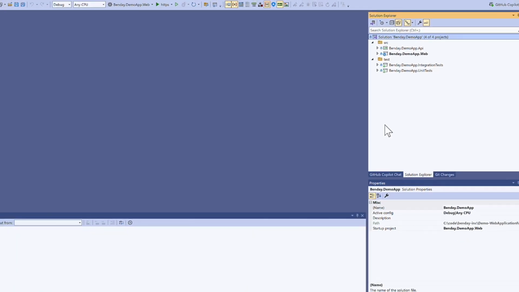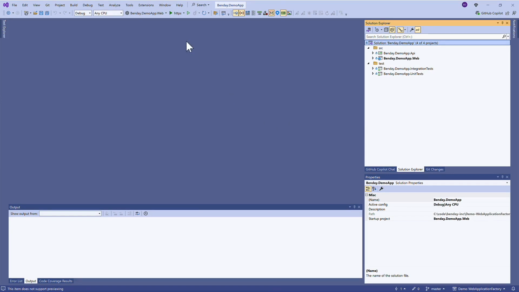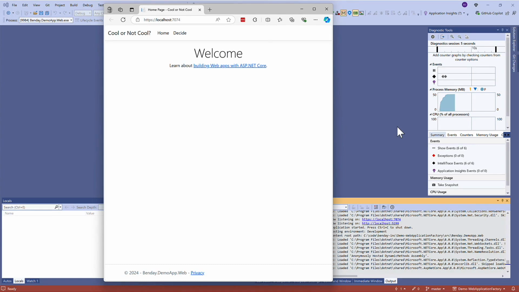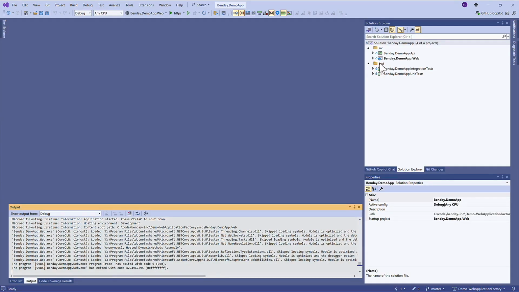Before we dive into writing the test code, let me show you quickly what the running website looks like. Here's the home page for our site. It's called Cool or Not Cool, and, well, the idea is pretty dumb. The whole idea is going to be making a decision about whether something is cool or not cool. I'll talk you through how I make that decision later, but for now, here's our basic homepage. So let's create our first integration test with Web Application Factory and test that homepage.